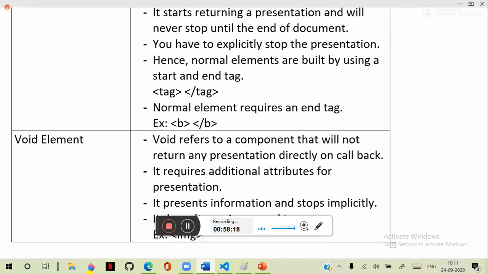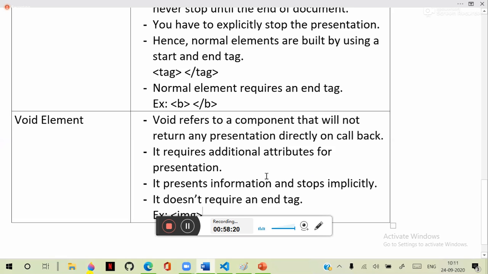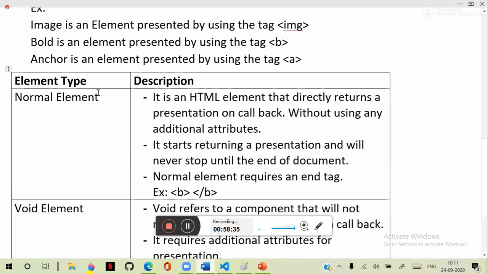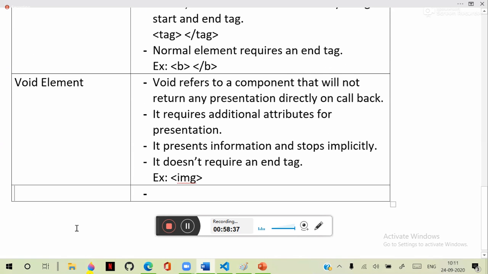Later you are going to learn hundreds of them, one by one. Right now we are learning why an element requires a start tag and an end tag, and why an element doesn't. These are the things we need to learn first. So we have normal elements and void elements. Another important one is raw text elements.